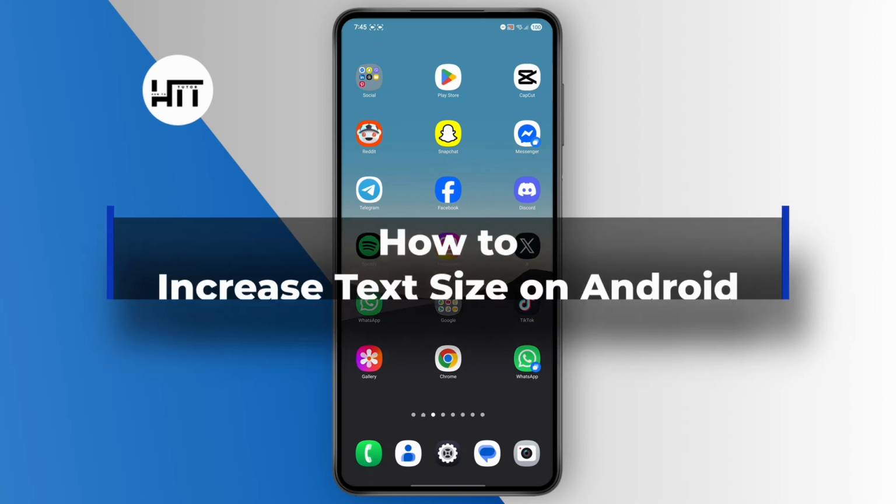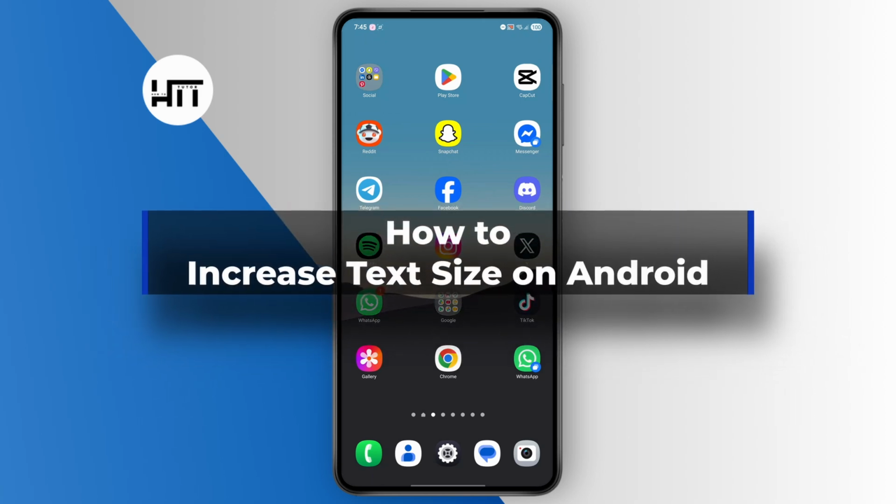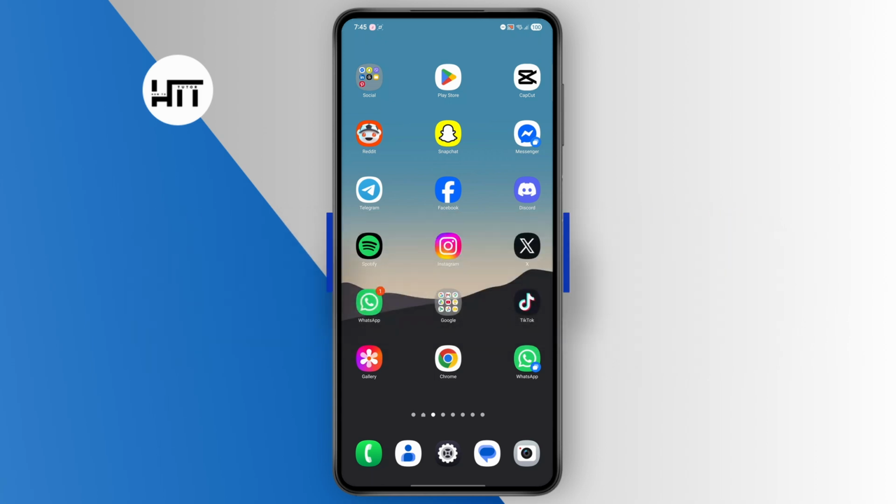How to increase text size on Android. This tutorial shows you how to make text larger and easier to read across your device. First, open the Settings app on your Android device.